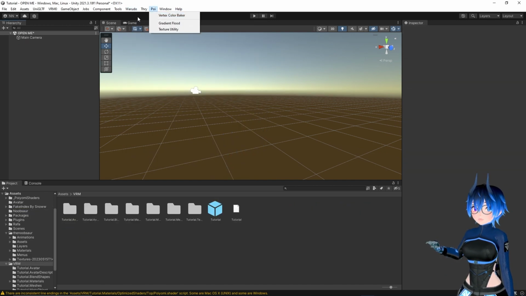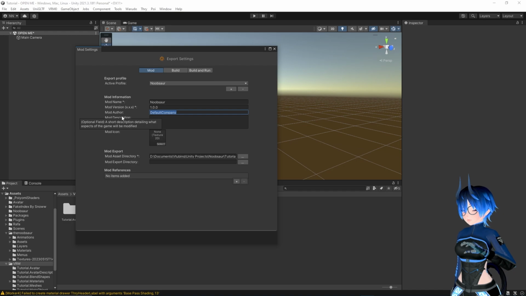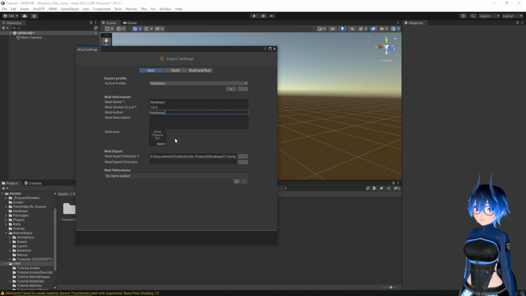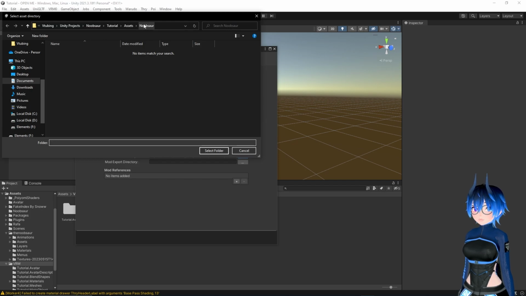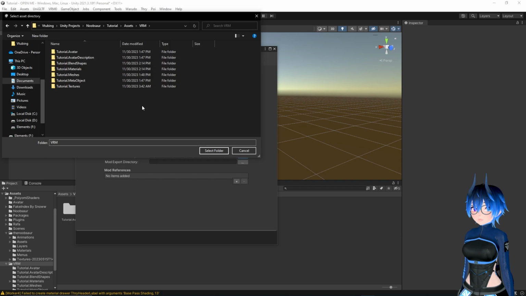Okay, now that we've created the mod, we're going to go to mod settings. This is all named and everything. Mod name, version, mod author, it really just depends on you. Mod asset directory, we're actually going to change that. Instead of going to the folder we just created, we're going to go back to assets, and then we're going to click the VRM folder that we created earlier.